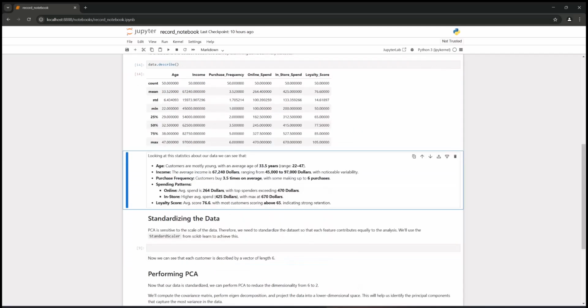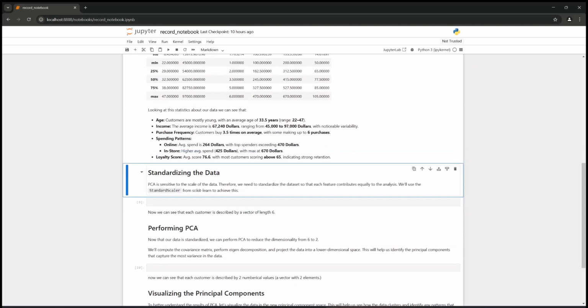Looking at these statistics, we can see some interesting patterns. Customers are mostly young, with an average age of 33.5 years. The average income is $67,240 with noticeable variability. Customers buy 3.5 times on average, and spending patterns vary between online and in-store purchases. The loyalty score indicates strong customer retention.